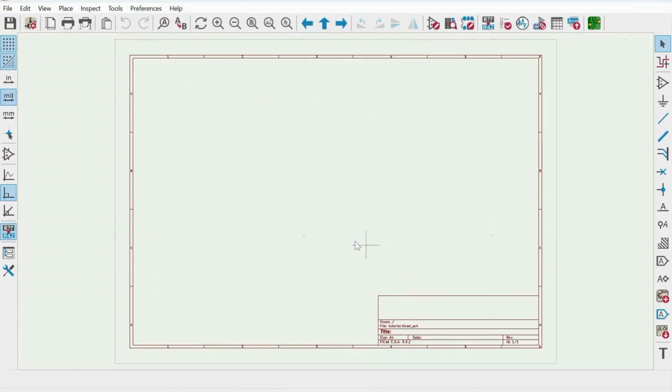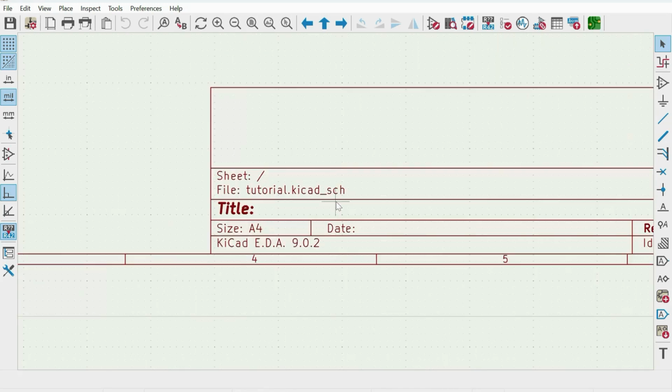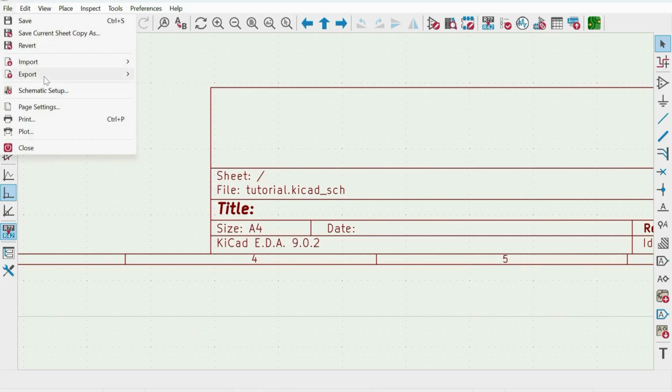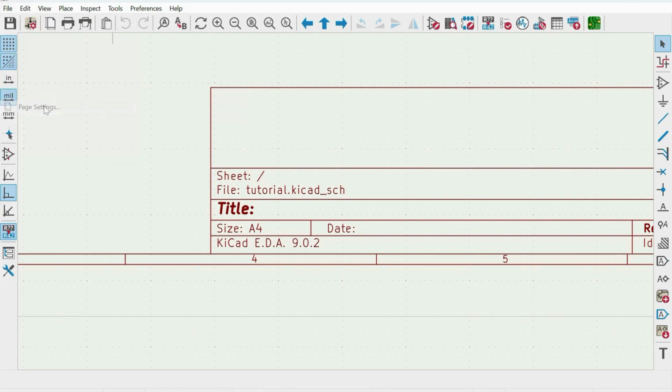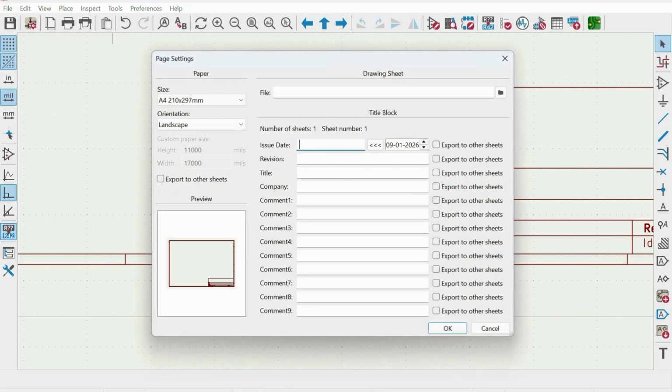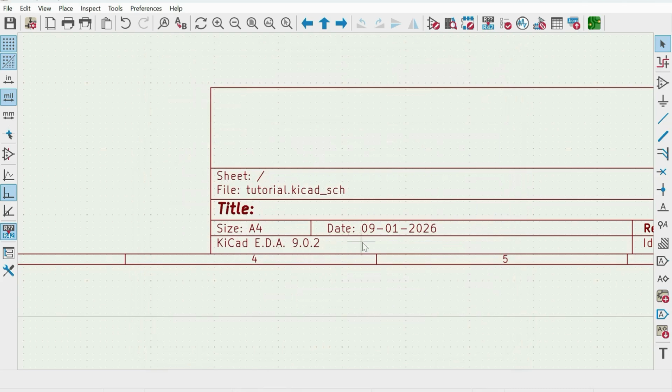This type of page you will see when you open a schematic editor. Here you can see all the details of the page. You can change this by going to the files and clicking on page settings. In the page settings you can write the date, the title, whatever you want. So let's check. We can write today's date and check whether it works or not. You can see I wrote the date and clicked on OK, and now this date has been updated.